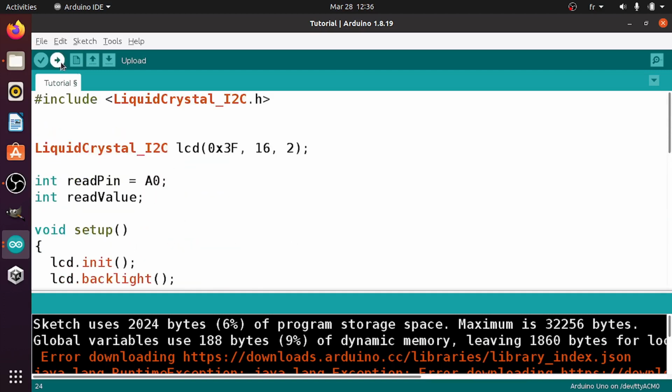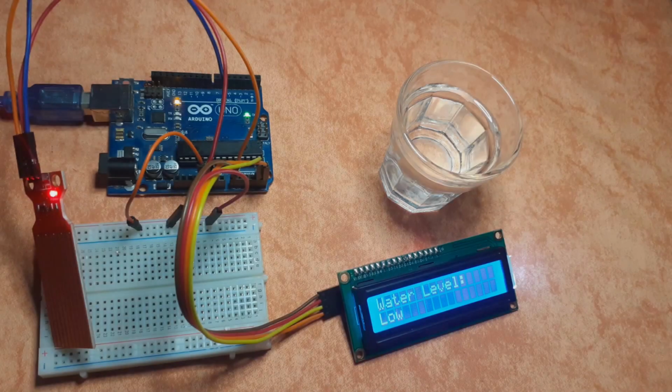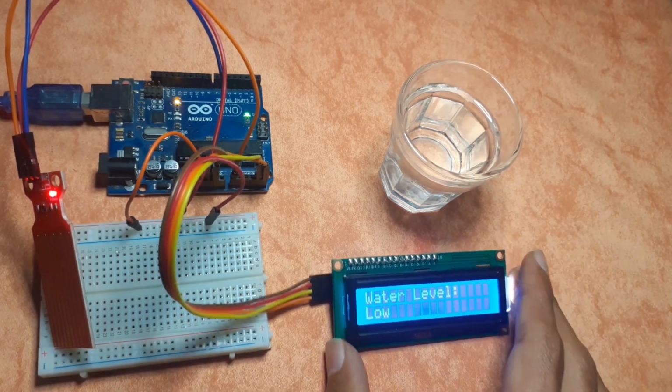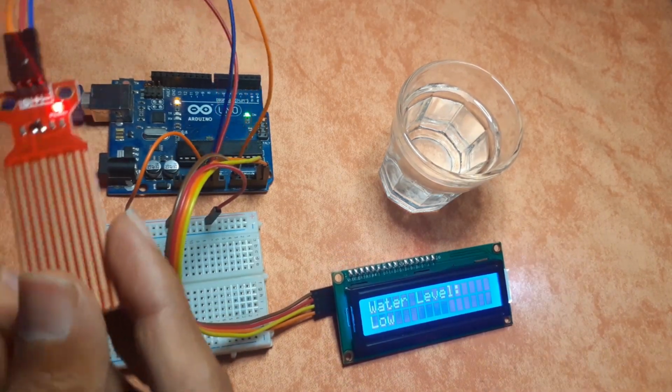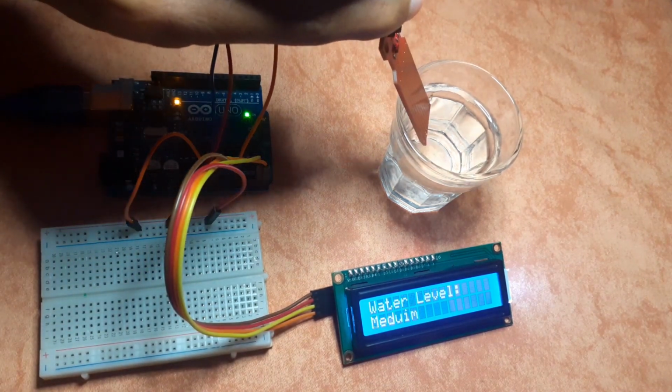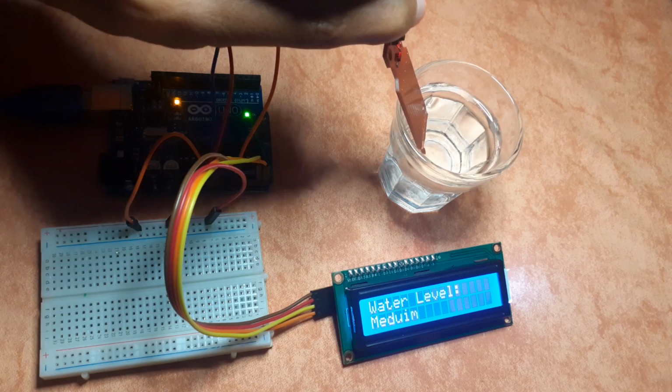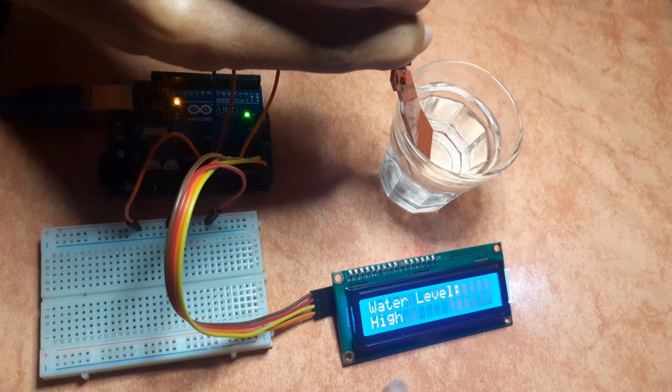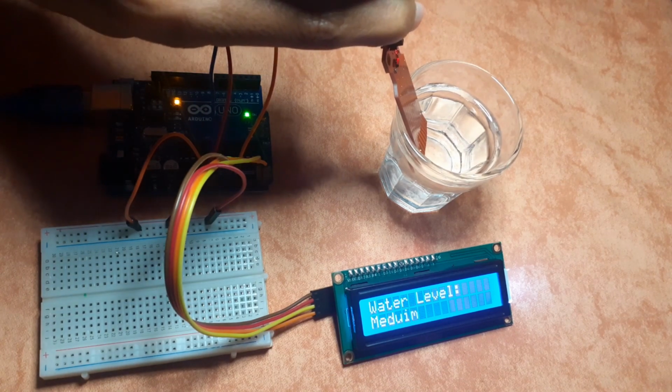So let's upload the code. First, we have the water level is low, and let's put the sensor inside the water. Now it's medium. Then we have high. So it's working.